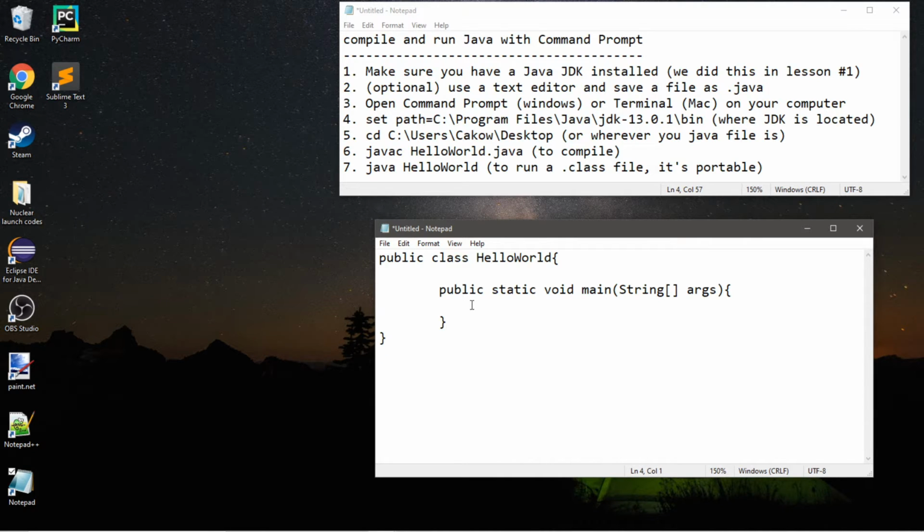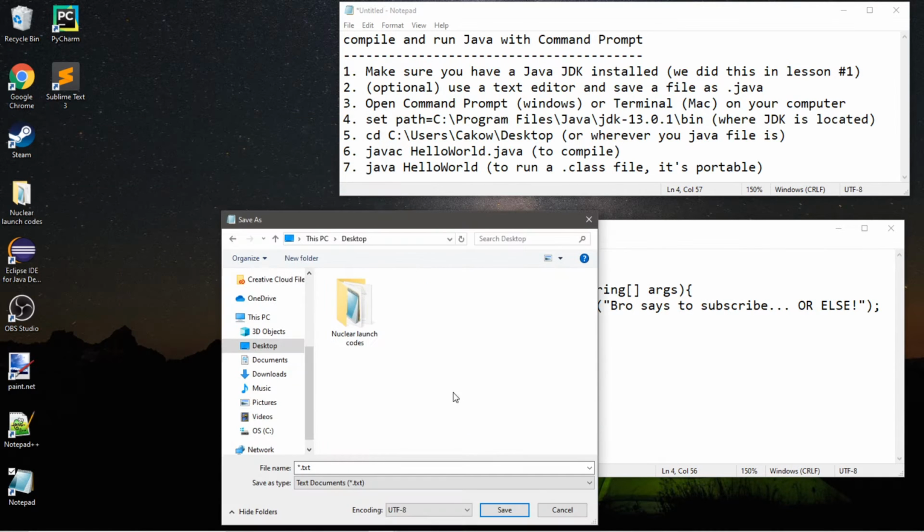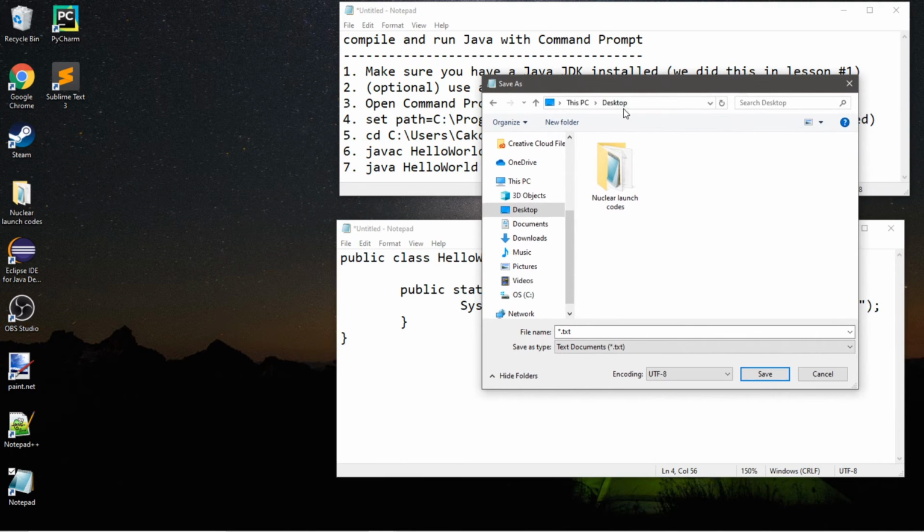Okay, and then let's create a print line statement. So System.out.println parentheses, semicolon at the end, and let's display a message within double quotes. So maybe "Bro says to subscribe or else."